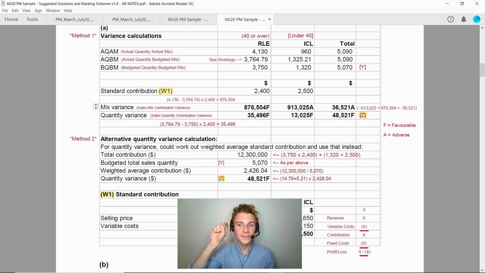And if you look on the right hand side, I've put on there for you the minus 913,025 plus the actual favourable 876,504 favourable, which gives us a total overall of an adverse and negative 36,521. Nice and easy. Let's keep it that way. So as we carry on now, we've got the quantity variance, so sales quantity contribution variance. Notice how we're linking these things in now, and notice how we're taking the actual contribution. If we hadn't worked that out first of all, we'd have been absolutely in trouble here.